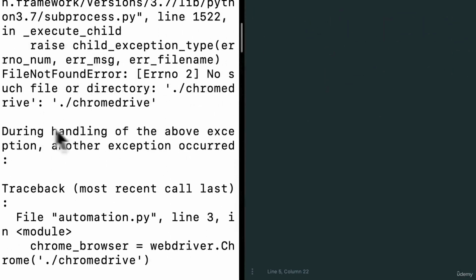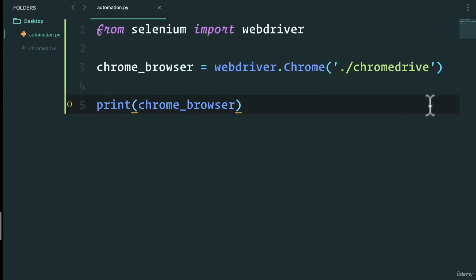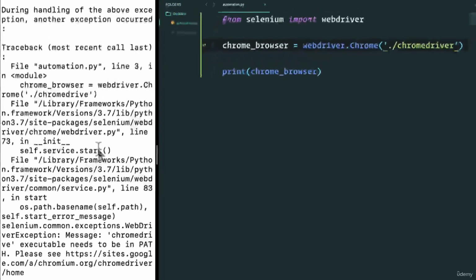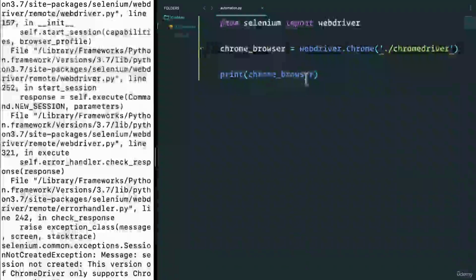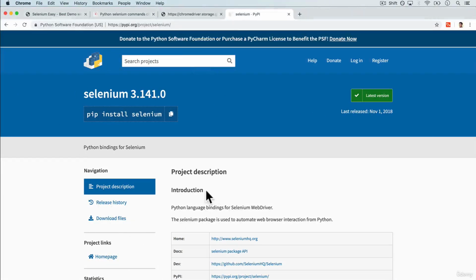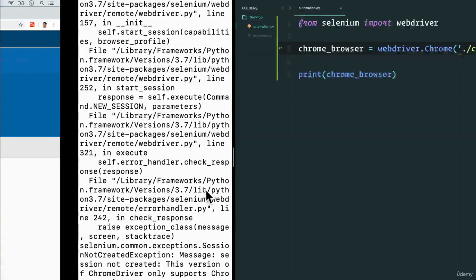Oh, and I get an error during handling of the above exception. All right, it looks like I get a file not found error, and that's because I made a little typo here. It should be chromedriver. So let's save that again, give that another go. And did you see that? Chrome just opened up for me. So right now, automatically by running Chrome browser, I got an instance of the Chrome browser.